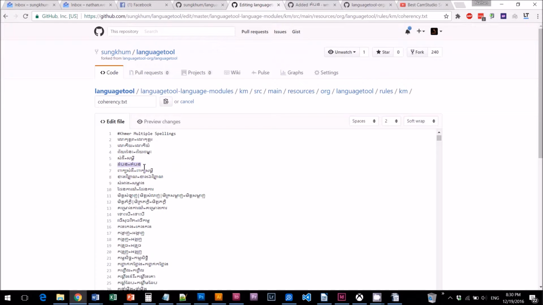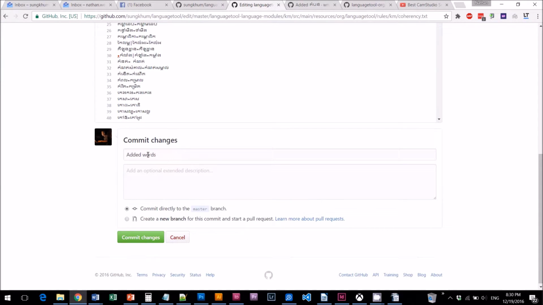So we just made three changes from the main language tool file. Previously I added this because it didn't take previously, and then I just edited these based on new information. So added, and in this case, corrected words, and we're going to commit directly. We can commit now because we actually added some.